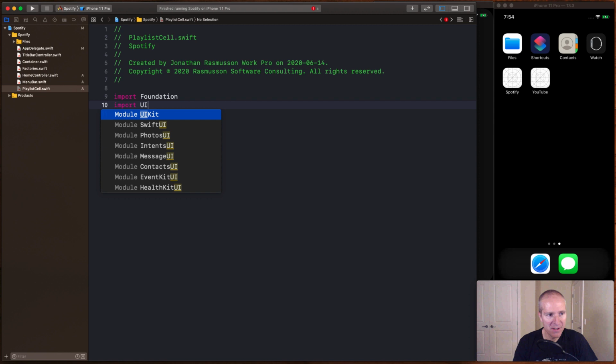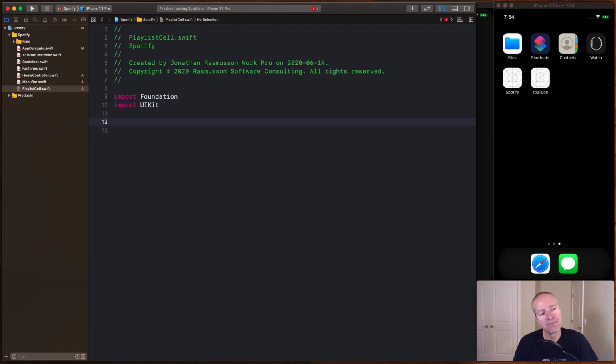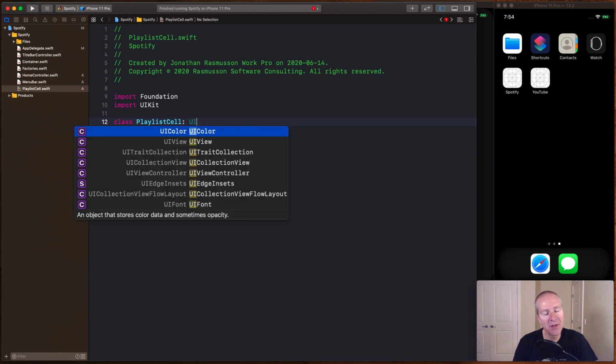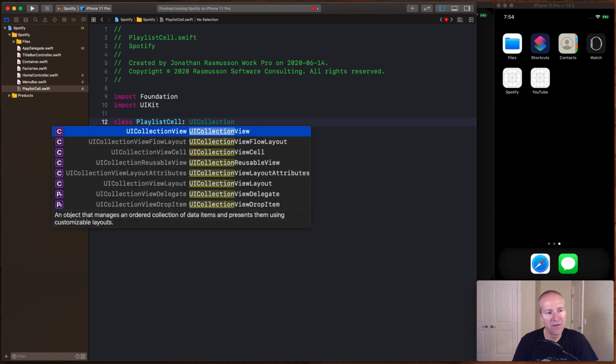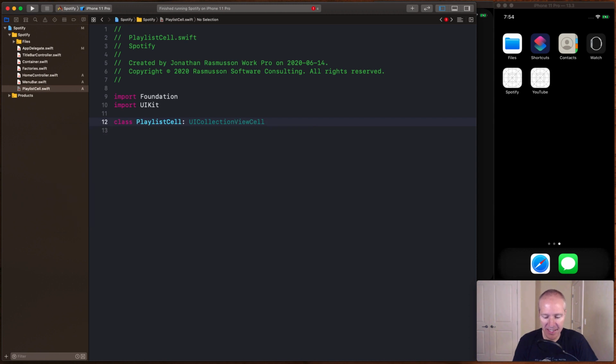I'm going to call this import UIKit, class PlaylistCell. And this is going to be of type UICollectionViewCell. So just like in table views we have cells, in collection views we also have cells. This is just going to be a plain old cell like this. And I think this is all we need to do for now. We're just going to instantiate it. We're not going to do anything with it. We're just going to use it as is.